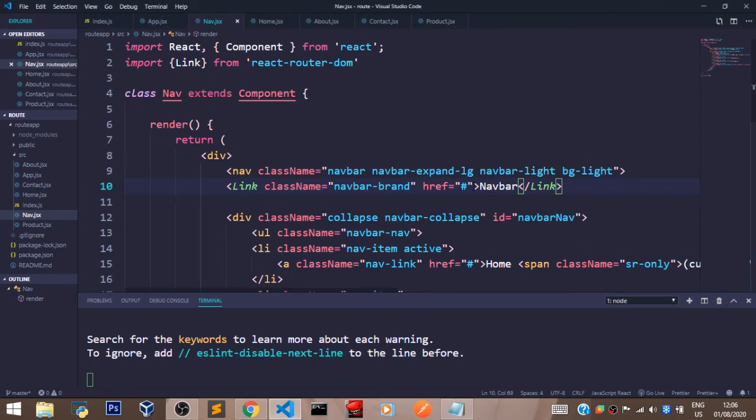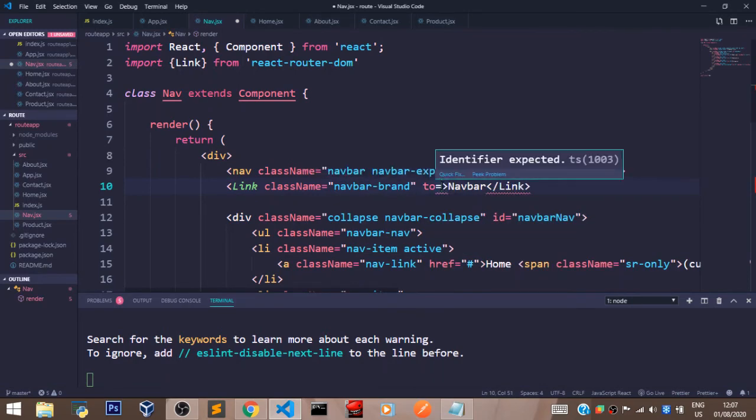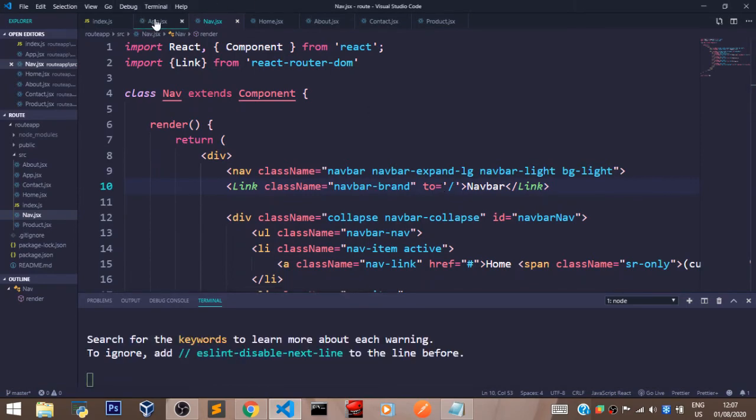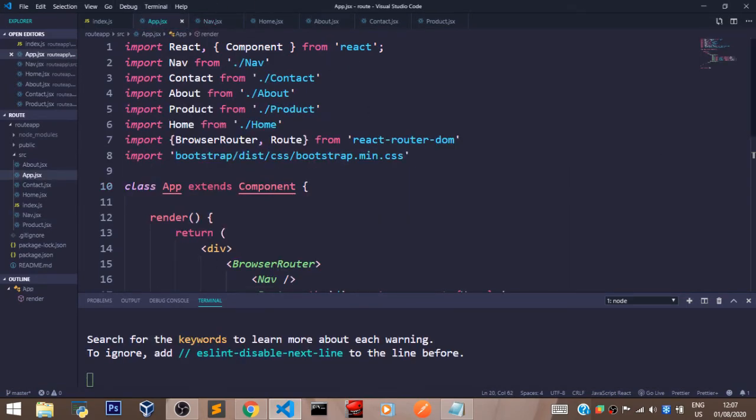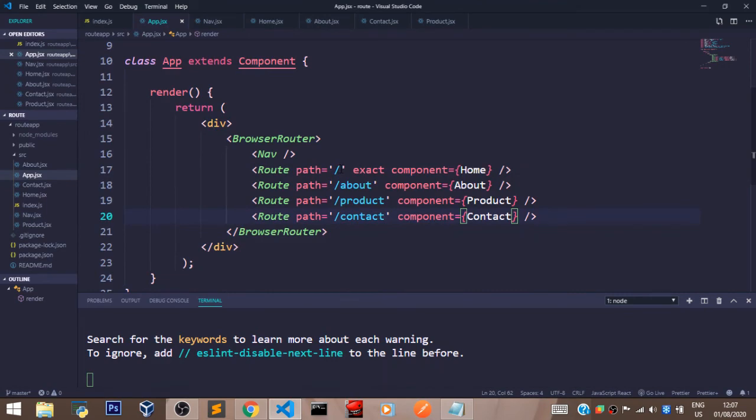Now let's take this off. The Link tag will take one property called to. This will be used to define the path you want to visit, the path of the components that you want to visit. So in this case, I want to visit the home page. And what's the path name for the home page? It's just /. If you come here to the app.jsx, you'd see the home page just has this /.